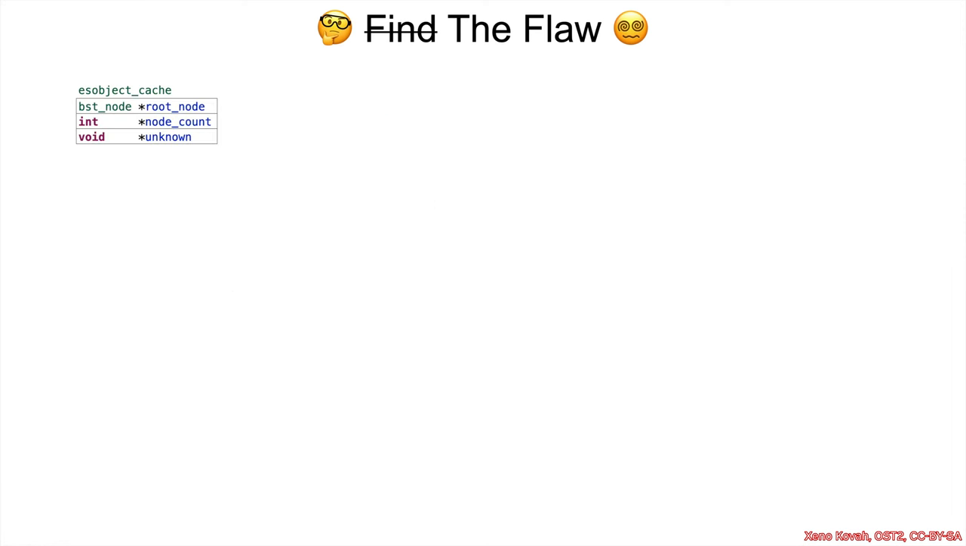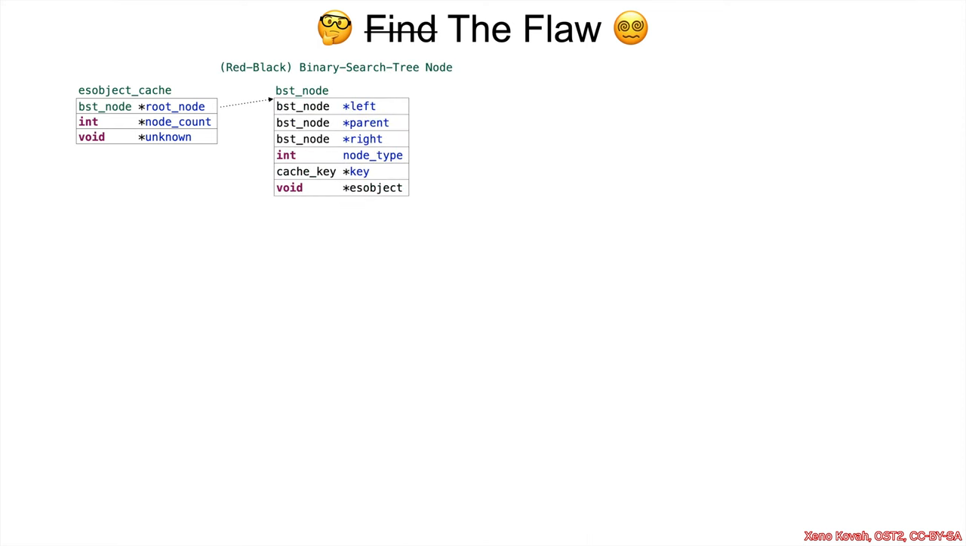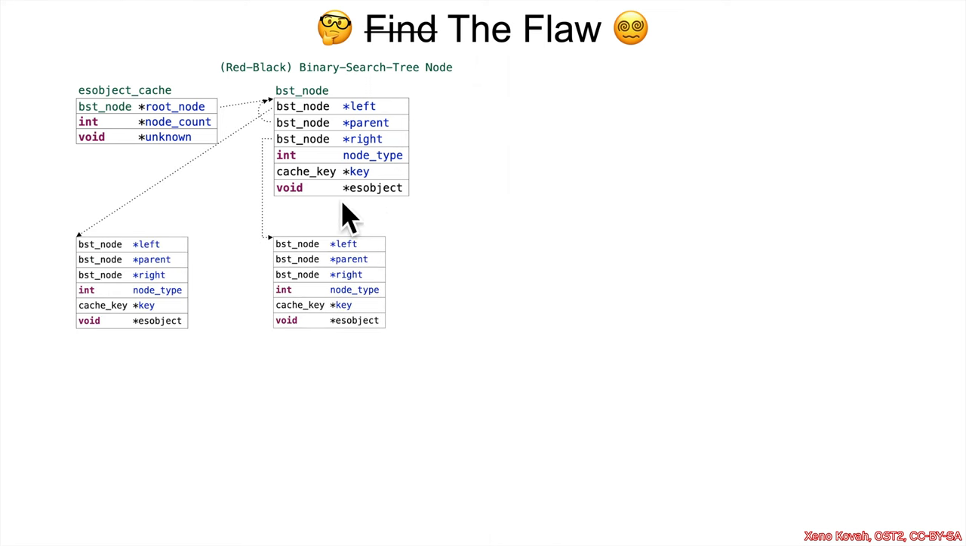The Adobe JavaScript handling code maintains a cache in the form of a binary red-black search tree. The cache starts from this root node, and it points at a BST node. The BST node has a left, parent, and right pointer. I'm not going to fill in everything here, so you can just imagine that if this thing is the root of the tree, then there would be a left and right. The lefts would point up at the parent, the rights would point up at the parent, but I'm not going to fill in the pointers for those. This is just to say that as JavaScript objects get created, these cache nodes get created as well. They're balanced into a red-black binary search tree.